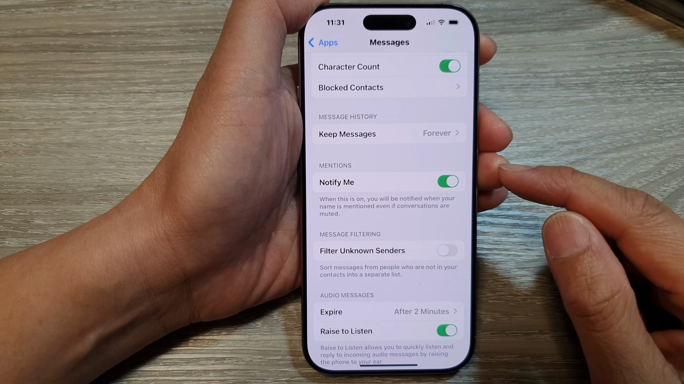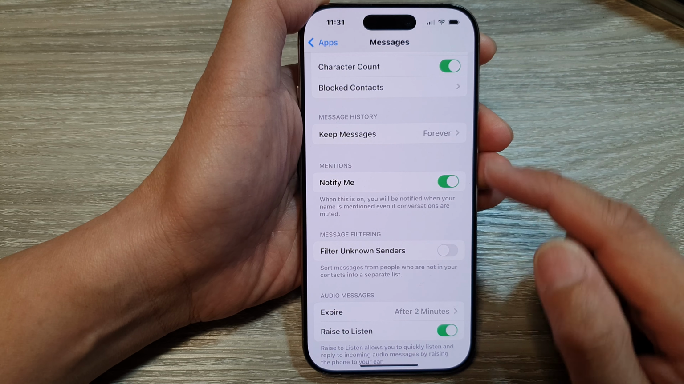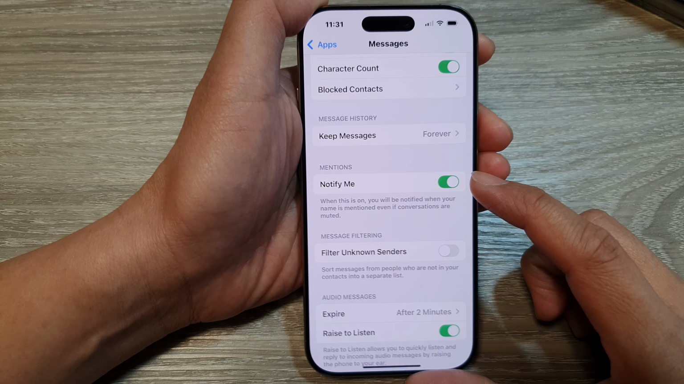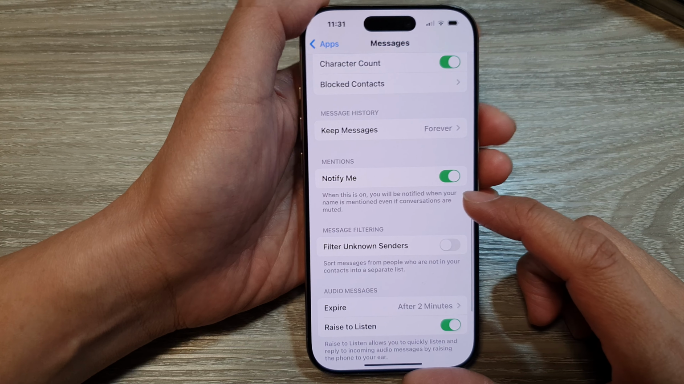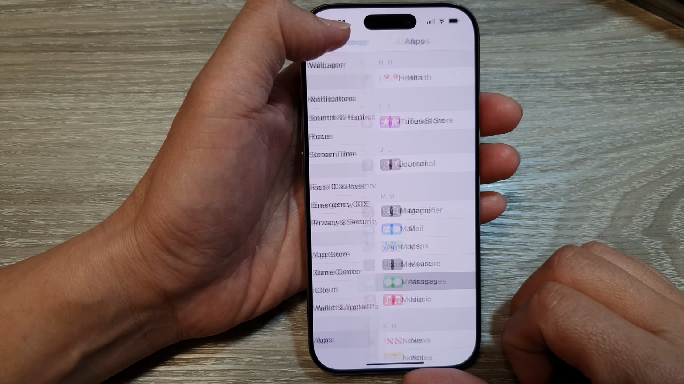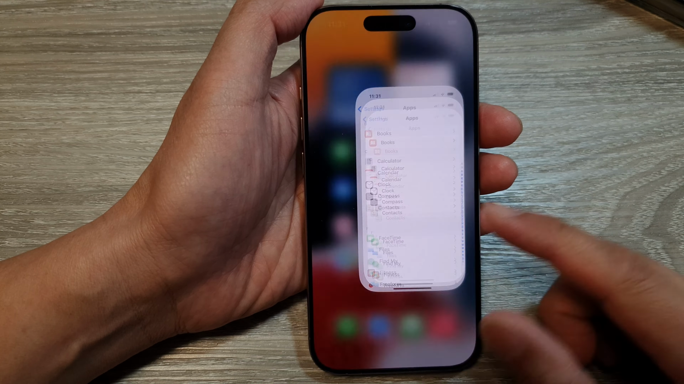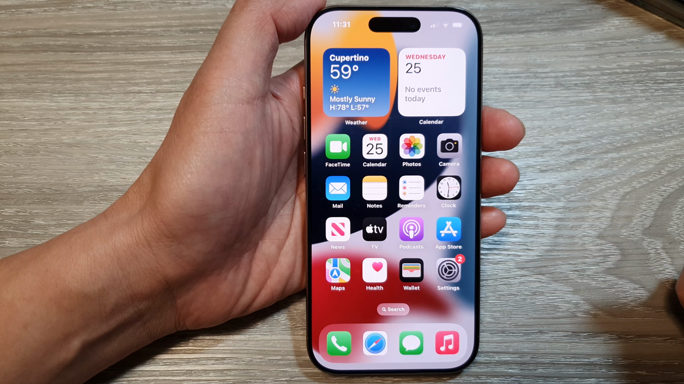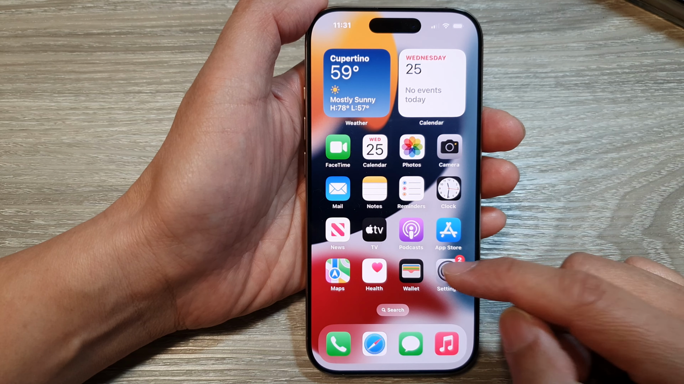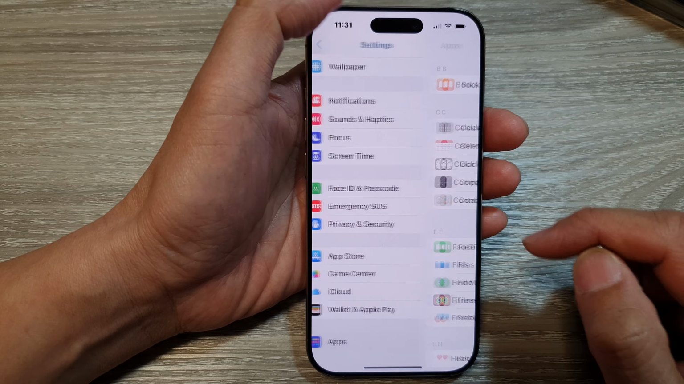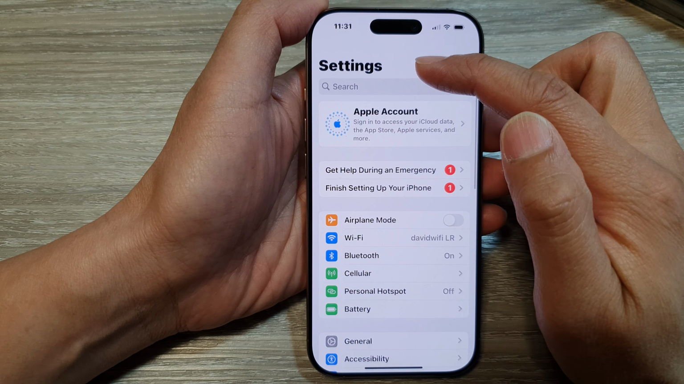How to turn on or turn off messages, mentions, notify me on the iPhone 16 series. First, let's go back to the home screen by swiping up at the bottom of the screen. Now on the home screen, tap on Settings, and in Settings, make sure you are back at the settings page.